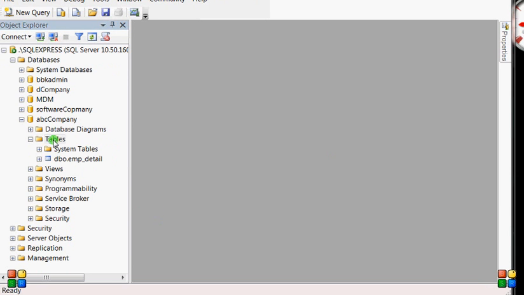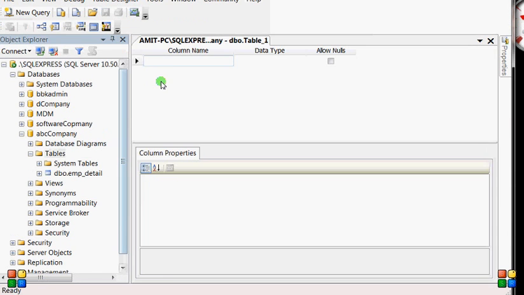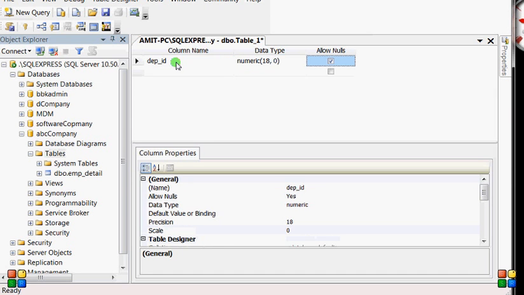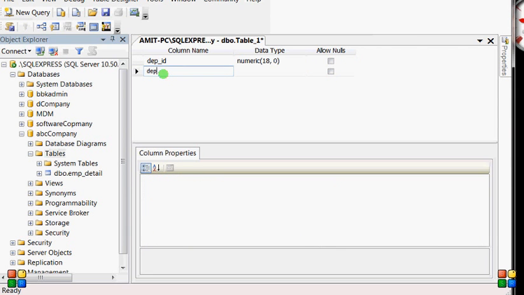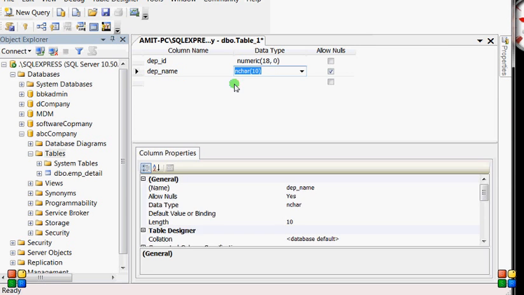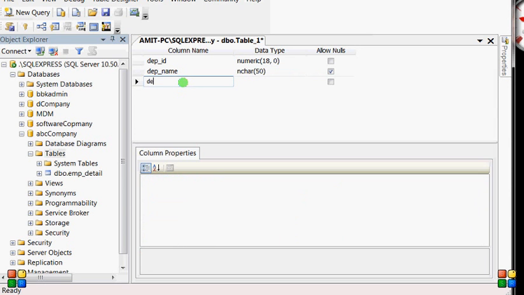Now create another table named department. So put the column name depart ID, numeric, not null. So department has a name, varchar 50. It should be null because when we insert at the initial state, it will be null and after that it will be updated.